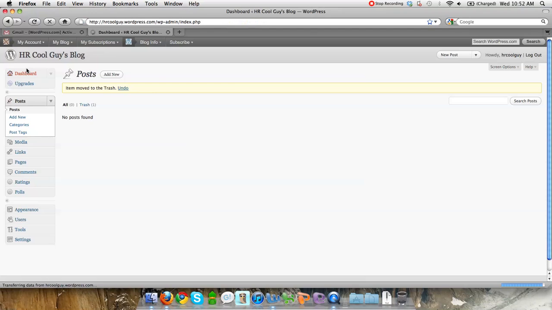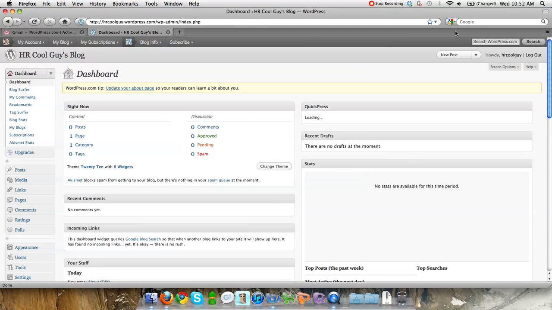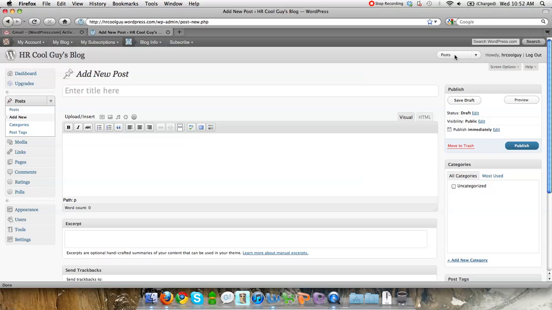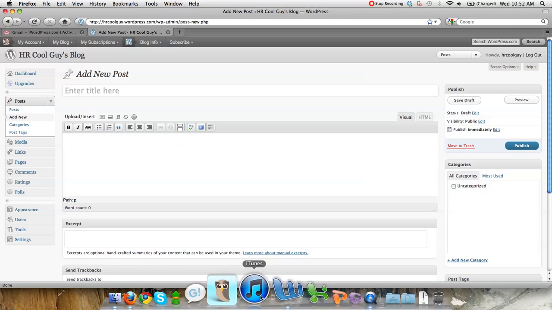But anyway, we'll go back to the dashboard here, and you could start here, but what I like to do is go to a new post. Now what you'll see when you get here is a very basic rich text editor, which is great if you like writing posts in WordPress, because this is the easiest way to do it. You've got bold, italics, strike throughs, bulleted list. It looks a lot like a standard Word document.